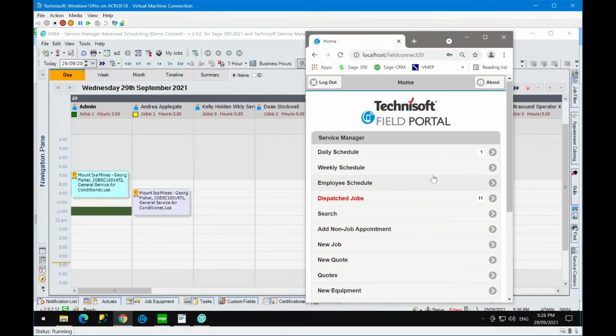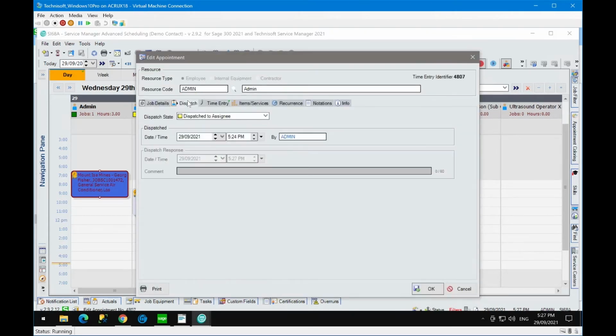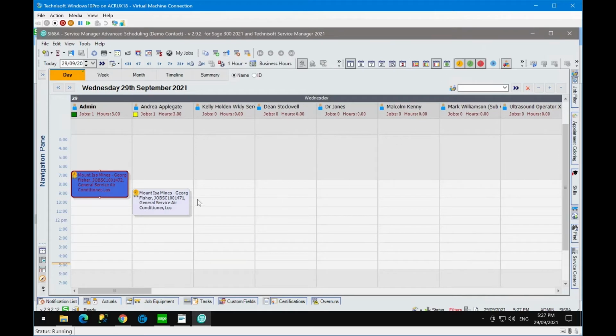Okay. Now the first thing to note is that we've got a red option here saying dispatch jobs. So if I come back to the desktop for a second, and let's have a look at this appointment that we've created, you can see there's a dispatch tab, and it's set to dispatch to an assignee. There are several different statuses on the dispatch, and basically this one is being dispatched to the assignee. This can be useful if you want to email the tech in the field so they know they've got a new job on, or you're simply trying to control who's getting what and when.